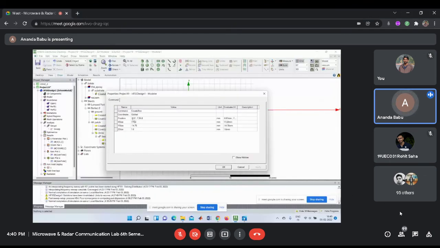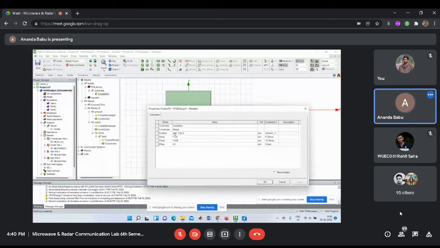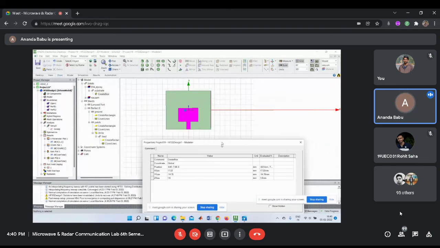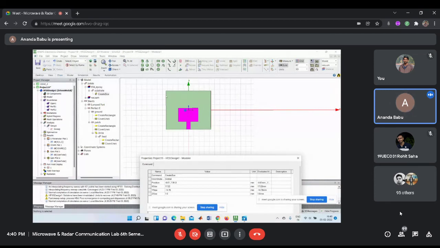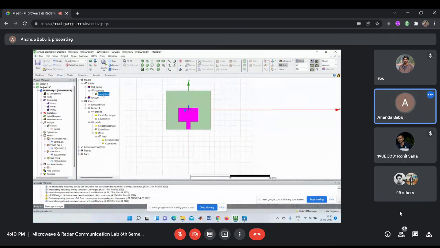So this is the substrate position, minus 8.6, 17.39. So the substrate length is 17.22, and the width is, not minus here, I'm choosing the positive value. That means here the center is the origin. So this is the length, this is the width. The length is 17.2, the width is 14.78, and 1.6 is the height of the substrate. So these are the substrate dimensions.